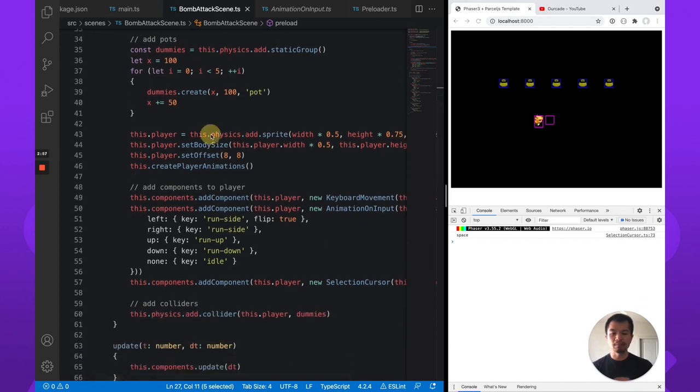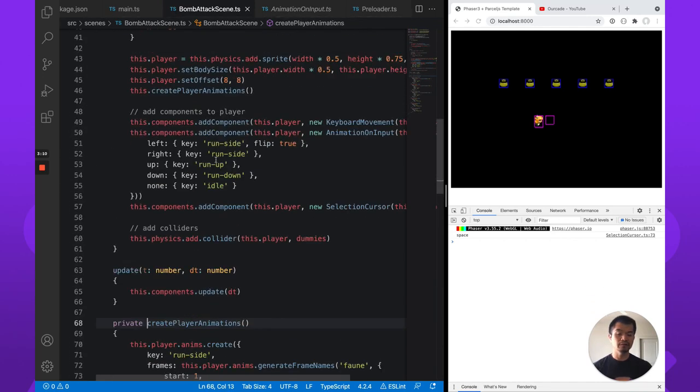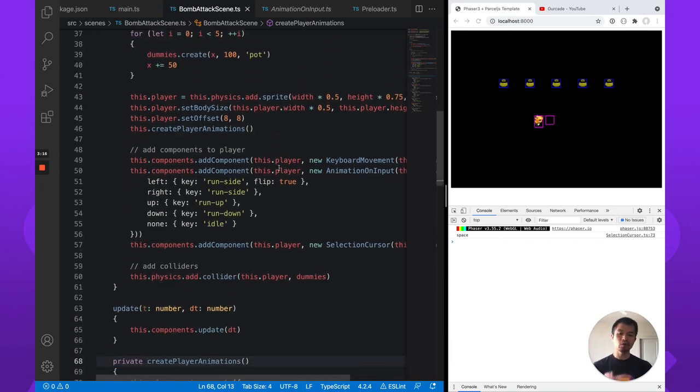And then we make our player here. So we're adding a physics sprite. We're setting the body size just so that the box is within the bounds of our character. Then we create player animations, and that's, you know, fairly simple here. We go through all of this in that component-based player movement video. And of course, this character asset is from our dungeon crawler series that you can find on our channel as well.